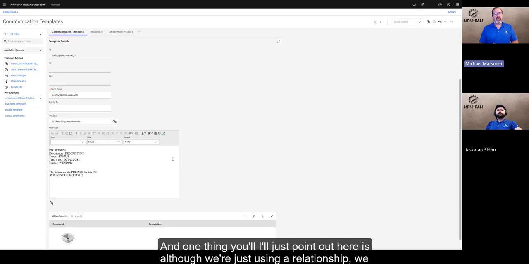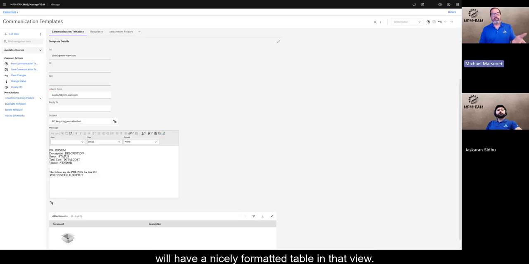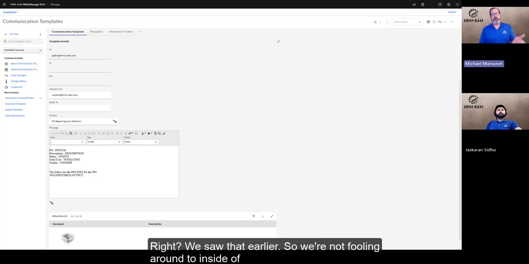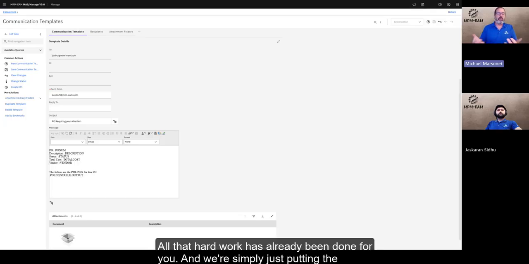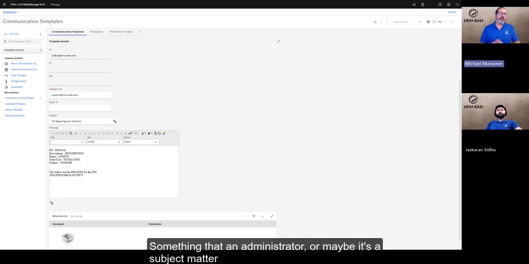And one thing I'll just point out here is, although we're just using a relationship, we will have a nicely formatted table in that view, right? We saw that earlier. So we're not fooling around inside of this communication template with rich text formatting to do that. All that hard work has already been done for you. And we're simply putting in a relationship. Because it's dynamic and based on the columns you have, it will format that table in your email for you, something that an administrator or a subject matter expert in an organization that's building these doesn't have to worry about.